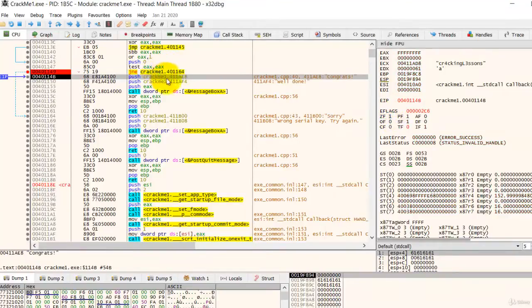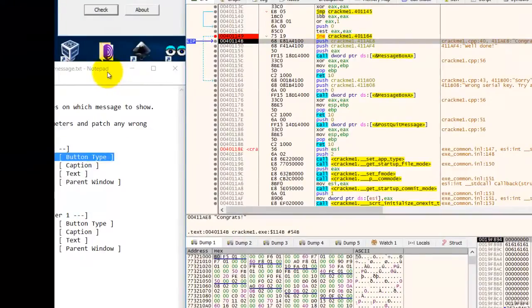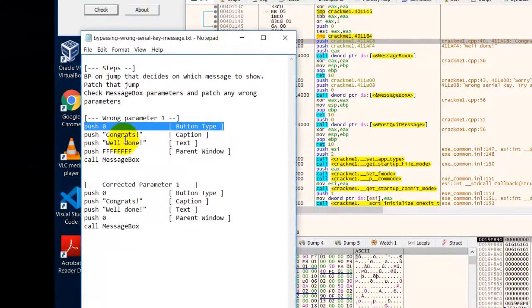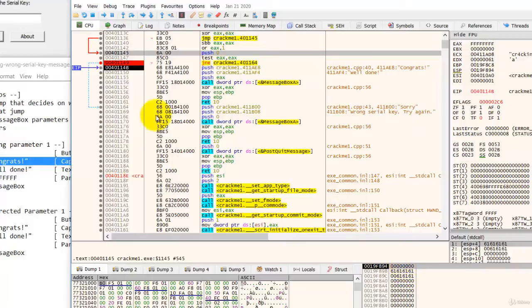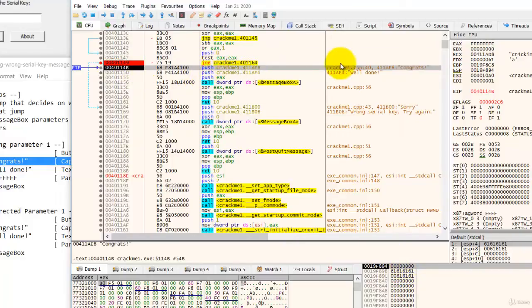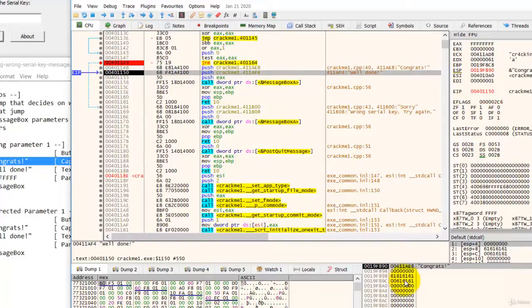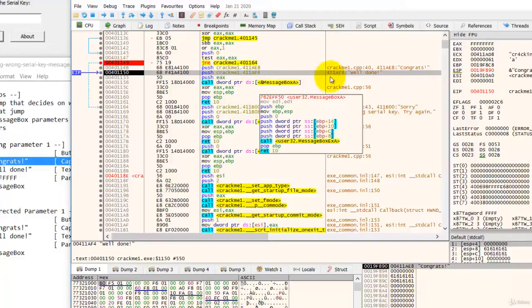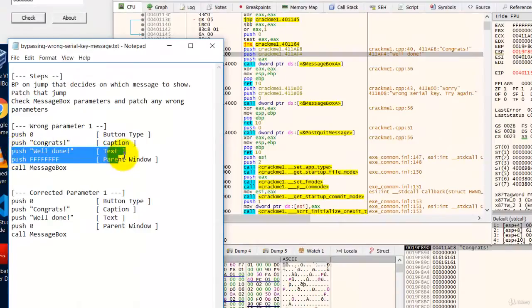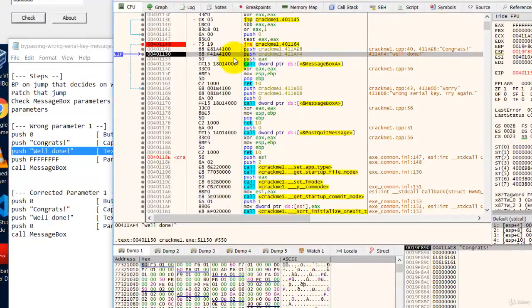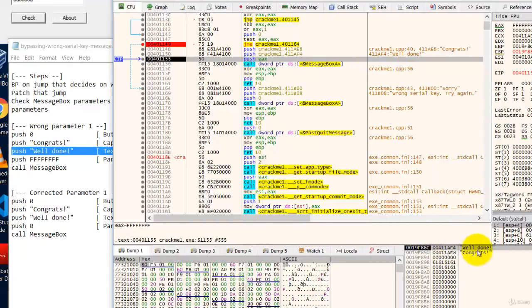Press F8. So we are going to push this next parameter to the stack, the third parameter, which is this, congrats. So let's press F8. At the moment, only this 0 has been pushed to the stack. Now we are going to push this message to the stack, this caption. Press F8. So congrats is pushed to the stack. Now we're going to push well done to the stack, which is this one. So let's press F8, and well done has been pushed to the stack.